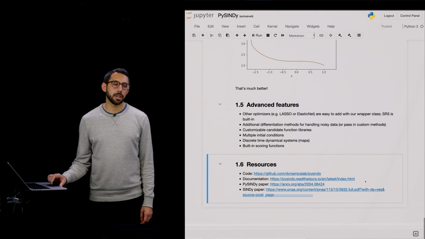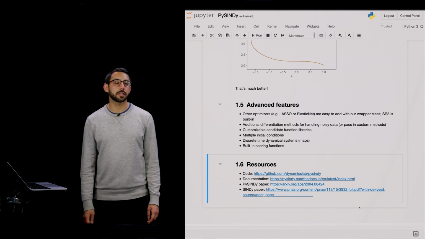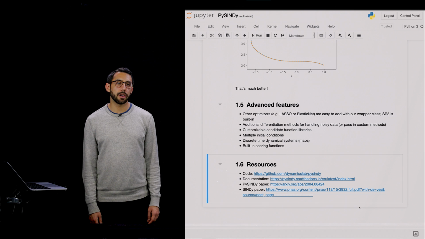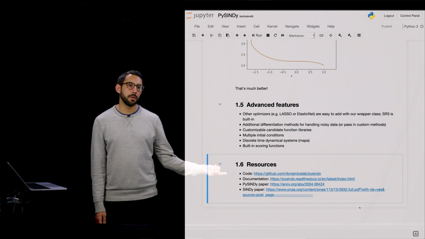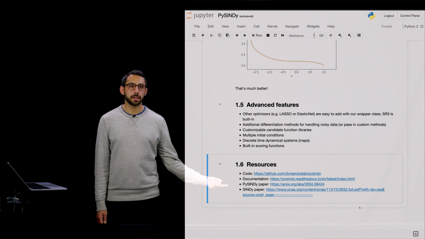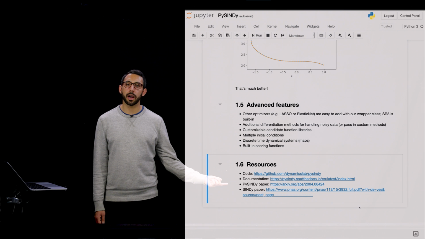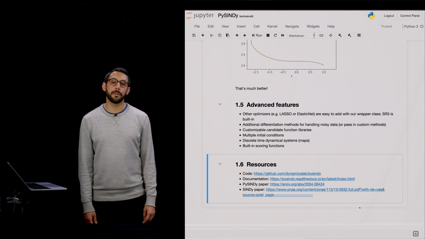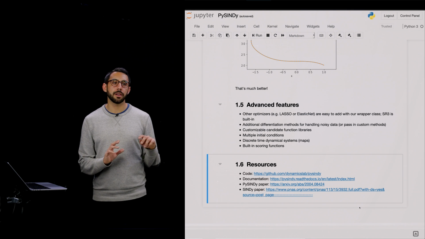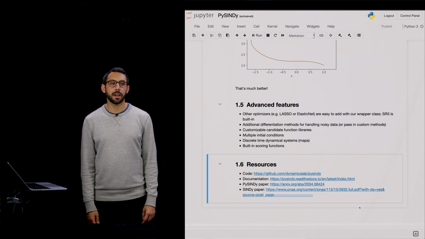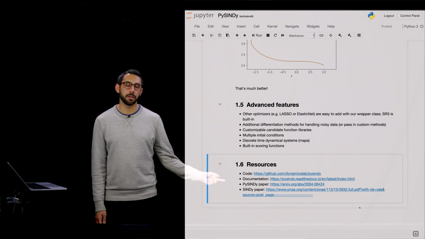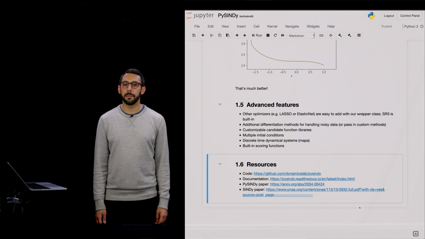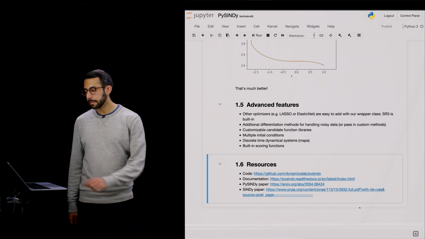I'll wrap up by listing some resources to help get you started. The code is on GitHub. We have a documentation site. We recently put out a paper on the arXiv that delves into more of the background around SINDy and tells you about other things that have been done in the SINDy area. And we also have the original SINDy paper, which goes into more mathematical background behind SINDy.